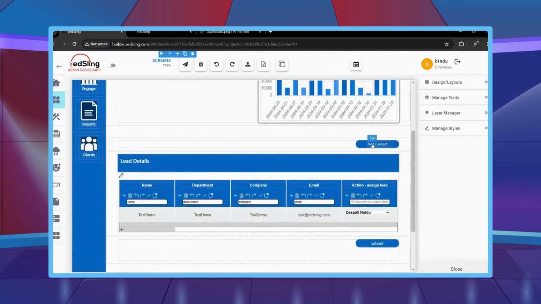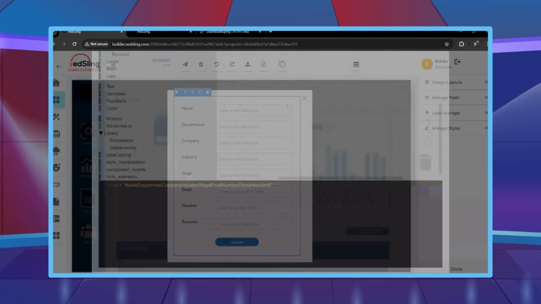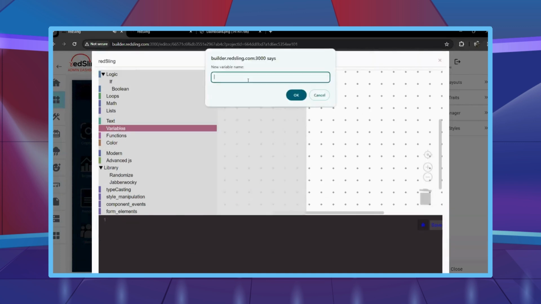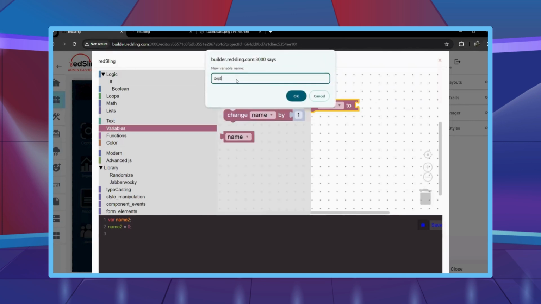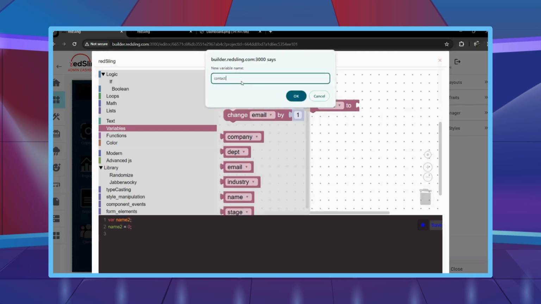Second is our contact form. So we can create the variables that would store all the user inputs. Here I think we have 8, which is name, company, department, industry, stage, email, contact number, and lastly remarks. So we're setting separate variables for all of these user inputs.